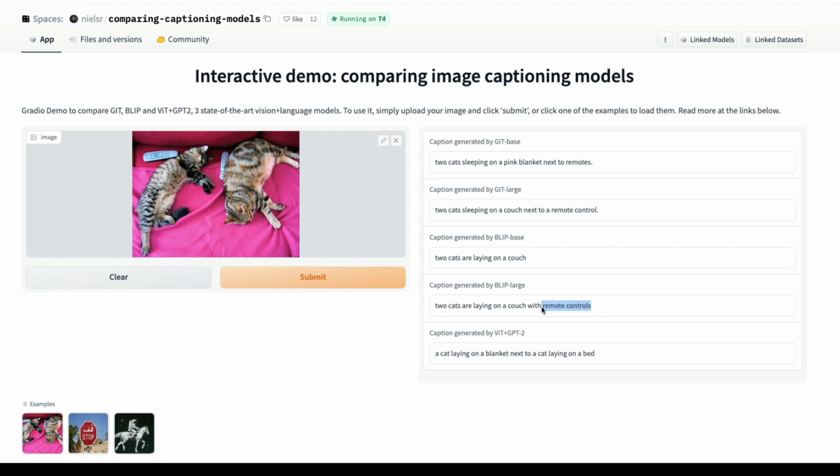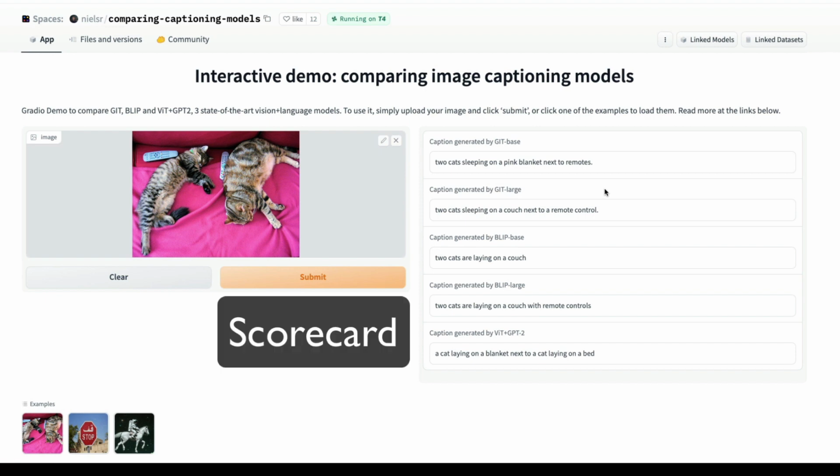So you can see remote control, remote in only these 3 models: GIT base, GIT large, blip large. And out of that, I would also love the detail where you have the description or attribute of the blanket in itself. So it says pink blanket, that adds a touch to what I see. So I would give my vote for GIT base here. So this is how we are going to do it for all the images that we have got. Let's get started with the first image.